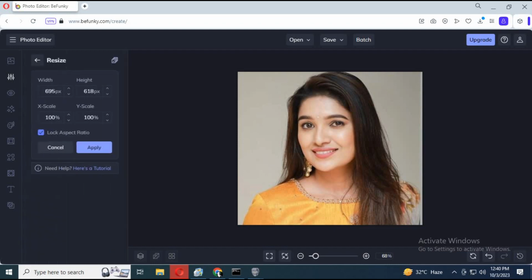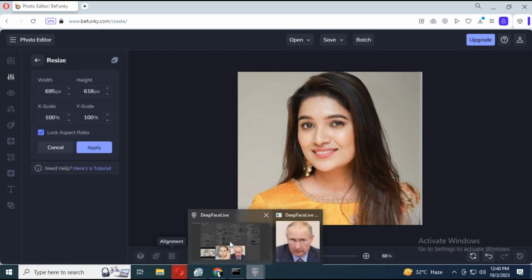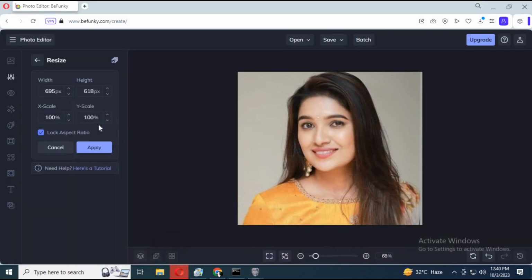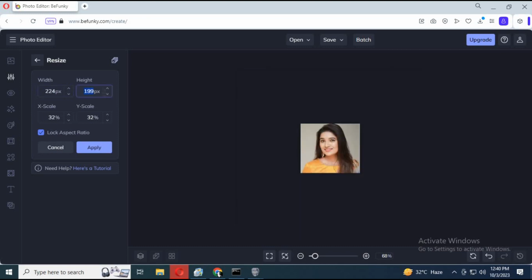Check the DeepFaceLive aligned face resolution. You need to have the same resolution to have similar face movements. Resize your picture to that size, and make sure the face is in the center of that cropped picture. Save that picture in PNG format.